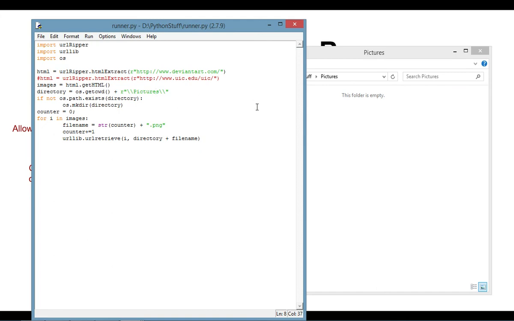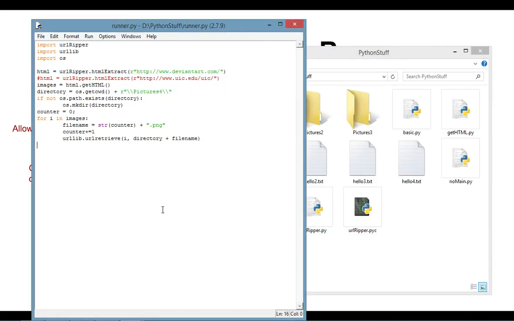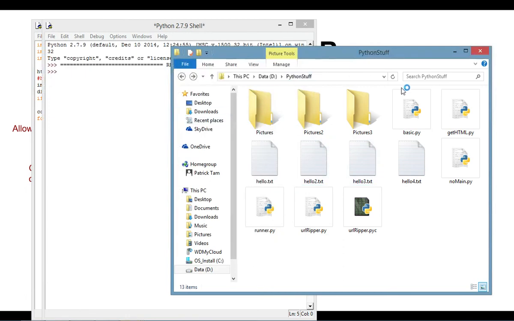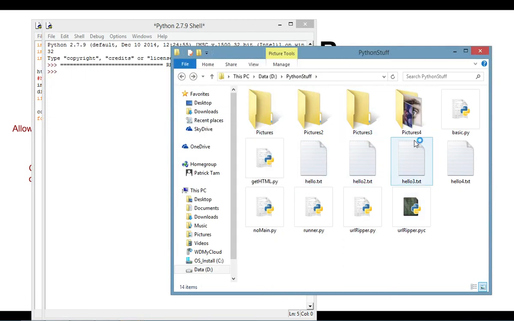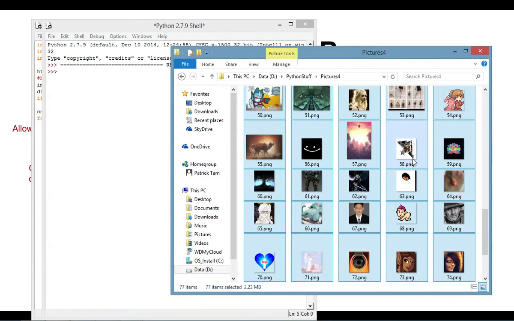And then if you want to make a new folder, I'll make pictures4. So you can see if I run this, pictures4 will be created. And then all the pictures from the site again will be saved into the folder.